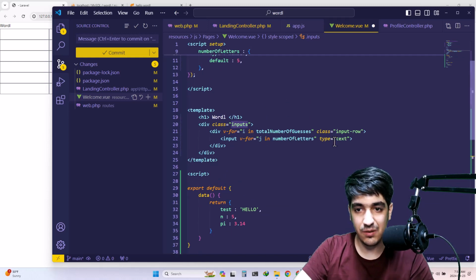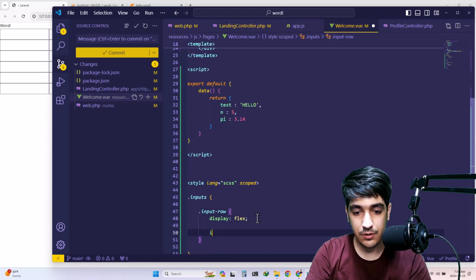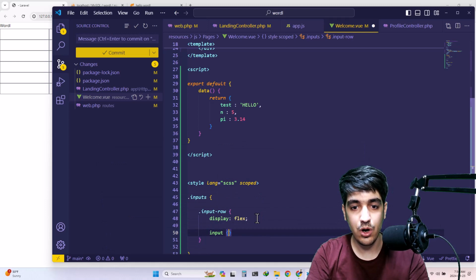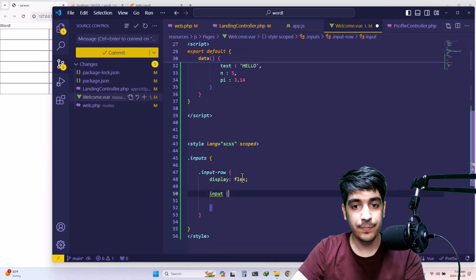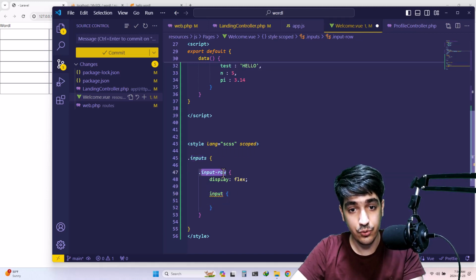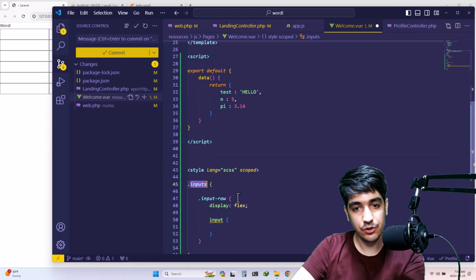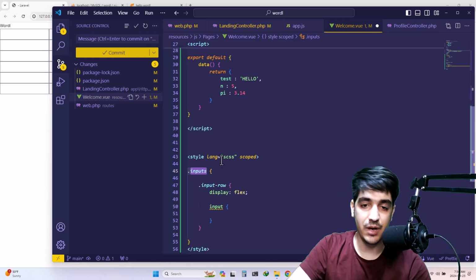So this is, I think, more convenient. And I can go ahead and select the inputs. This is one of the benefits of using Sass, and we will see some other benefits for sure. And select the input which is inside the input row, which is inside inputs. So we can use it in a nested way, and I think this nested way is better, in my opinion.